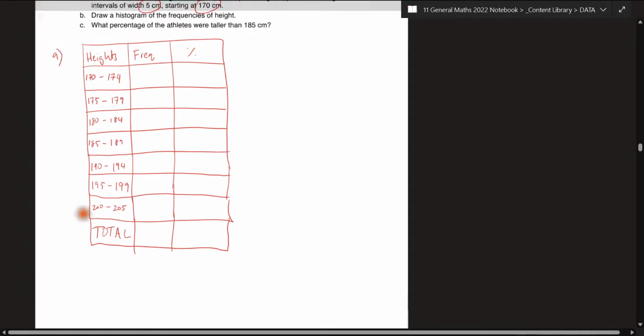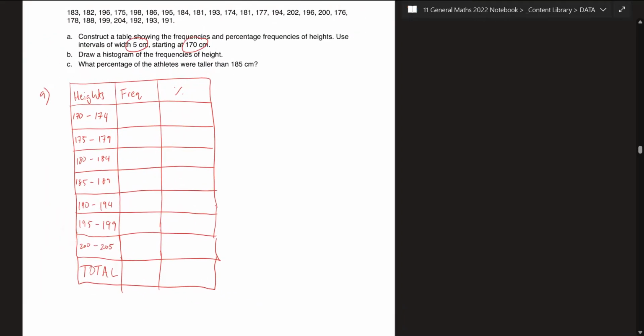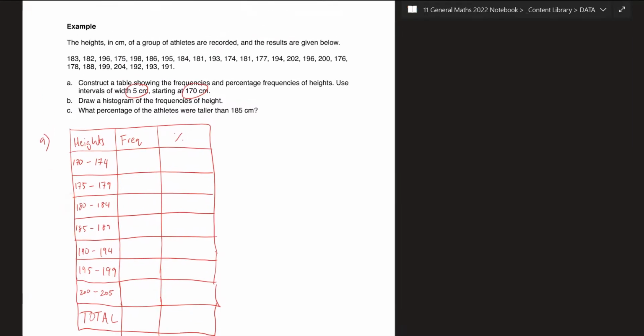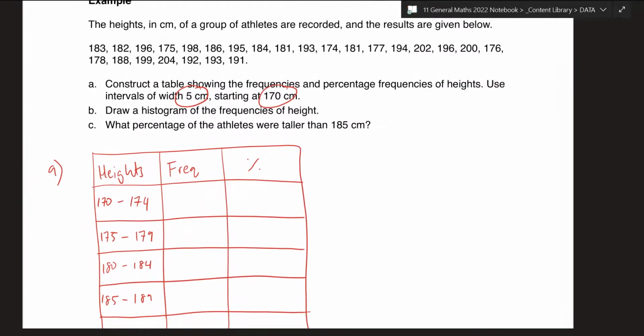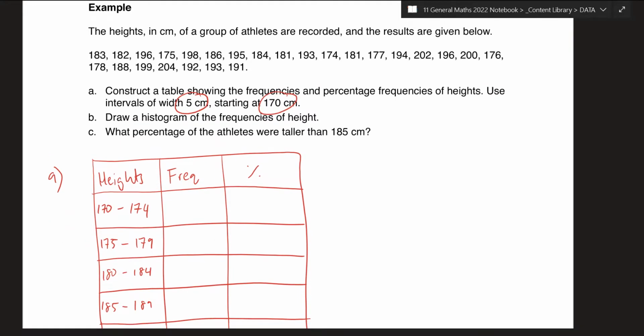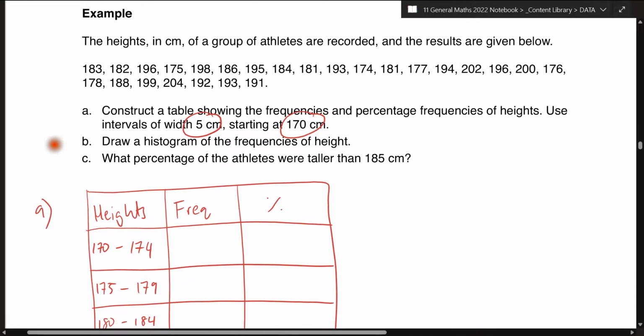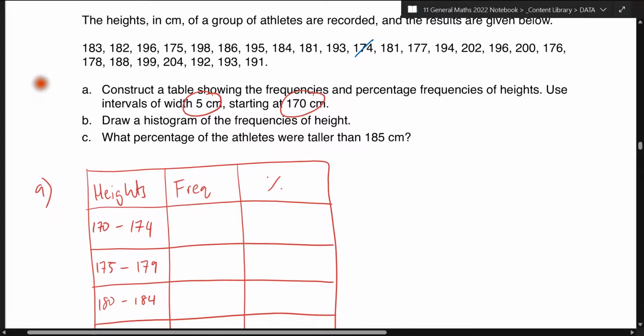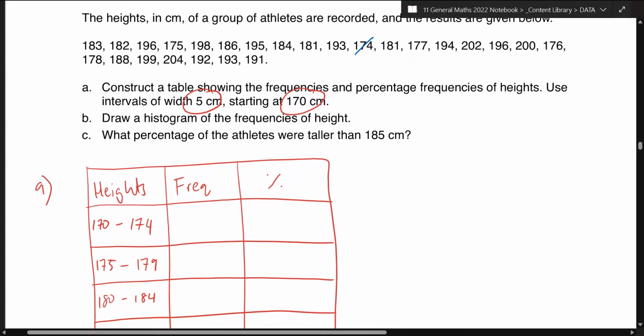All right, now let's look at the frequencies. The way you do this might vary from person to person, but just make sure that you don't skip any numbers. That's the trickiest part. So let's go from 170 to 174. I can see that we have one. Correct me if I miss anything. Is it just the one? Yes, it would be just the one.